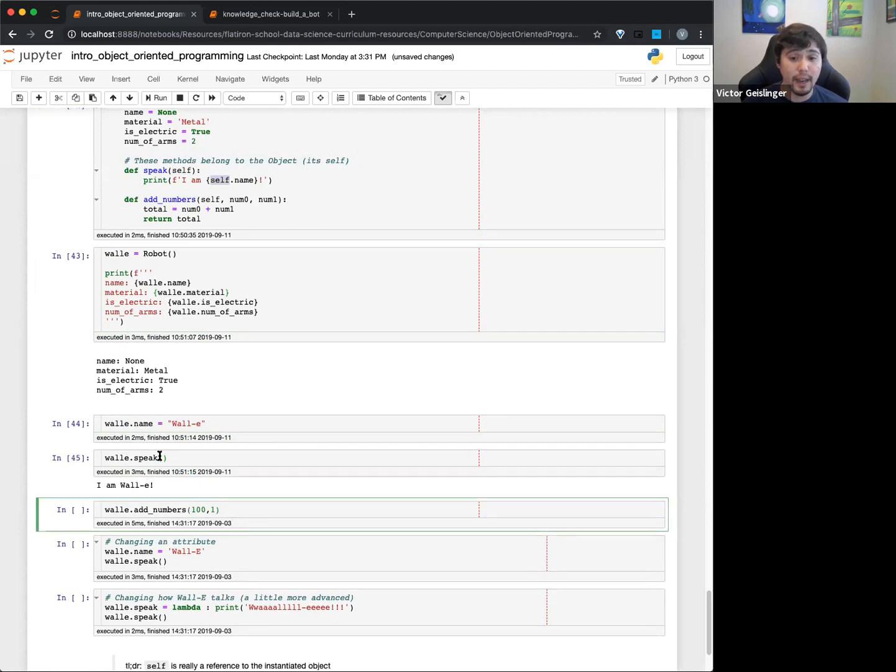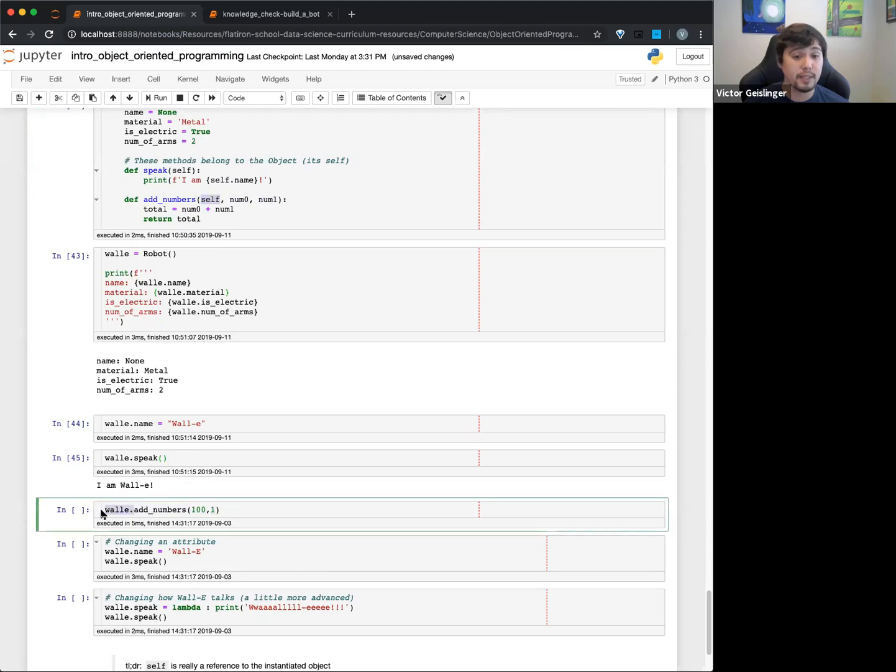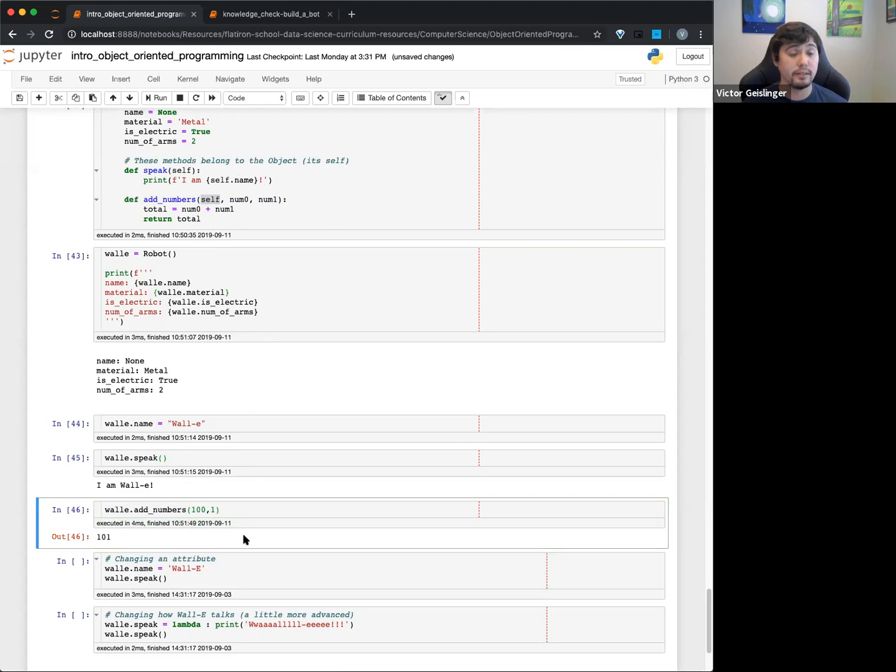Now we can do something similar with add numbers. So this is a little more complicated. Note that I'm putting in a number, 100 and 1. Those correspond to number 0 and number 1. And then note that I have that self here. That's just saying this is going to belong to the object itself. So now when I do this, this will actually return 100 plus 1, which would just be 101. And you can see that's what I get here.